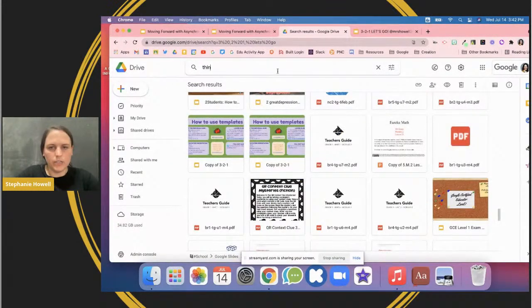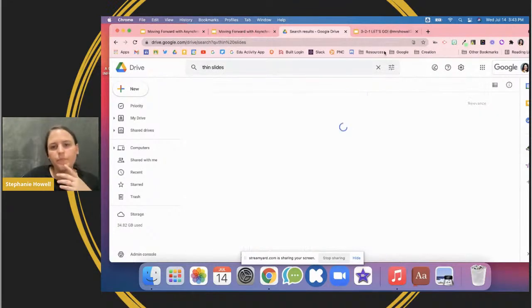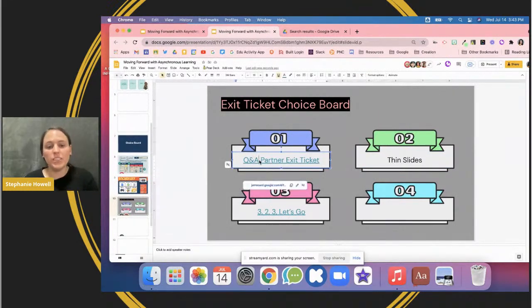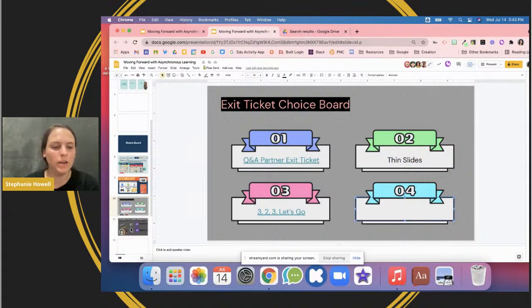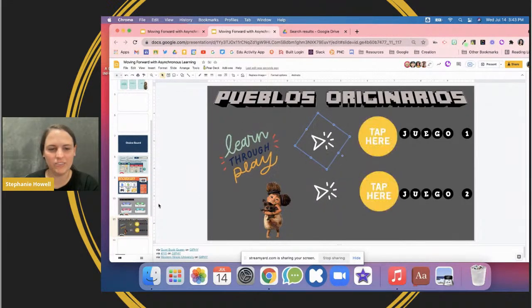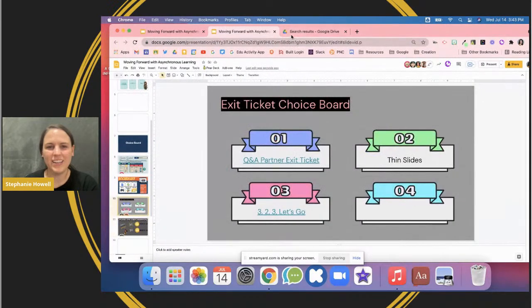Let's do thin slides real quick. And again, my students could pick. So I could have 2 students pick this activity. I could have 20 pick this activity and 3 pick number 3. And then number 4, I have to figure out what I'm going to do. Oh, wow. Yes, this is fun. Slide 11. Love it. Oh my gosh, this is so much fun. Learning through play. I love that.